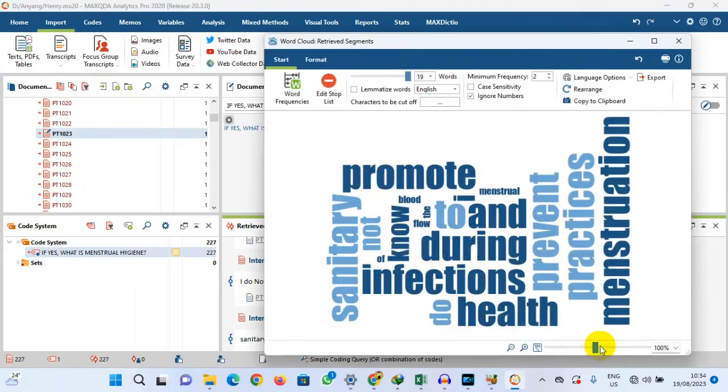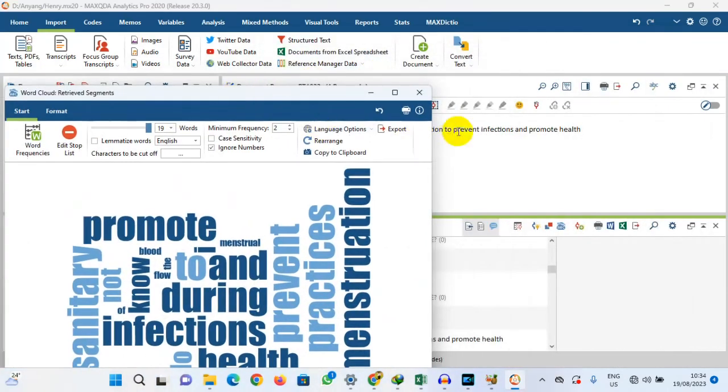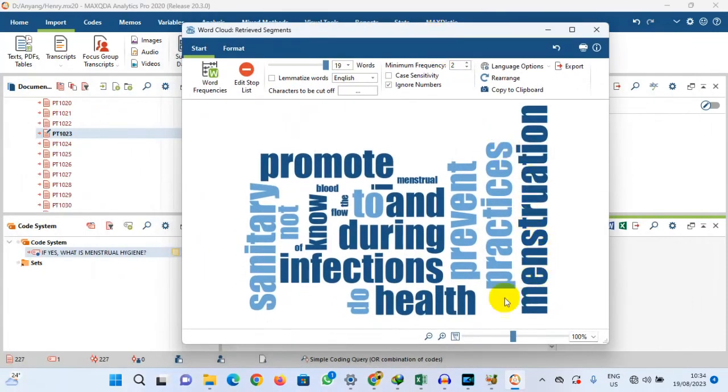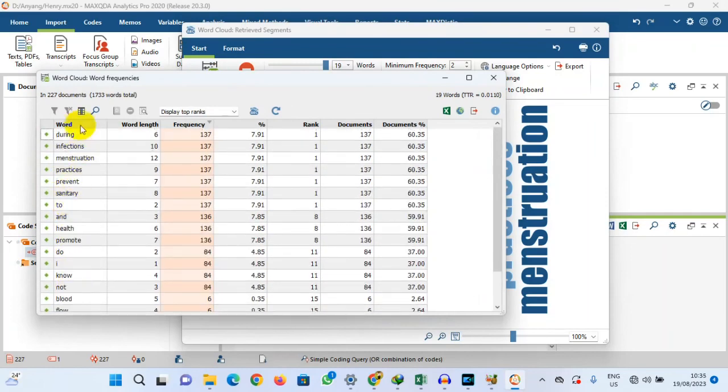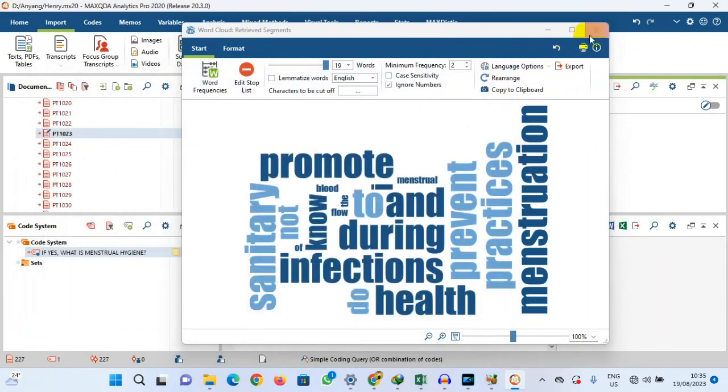When I click on word cloud, you see it has extracted all the words within this statement we have here. You see, held, during, and to, and so on. We can equally get to the words within this section by going to the word frequencies. Going to the word frequency, you see, we have all of these.